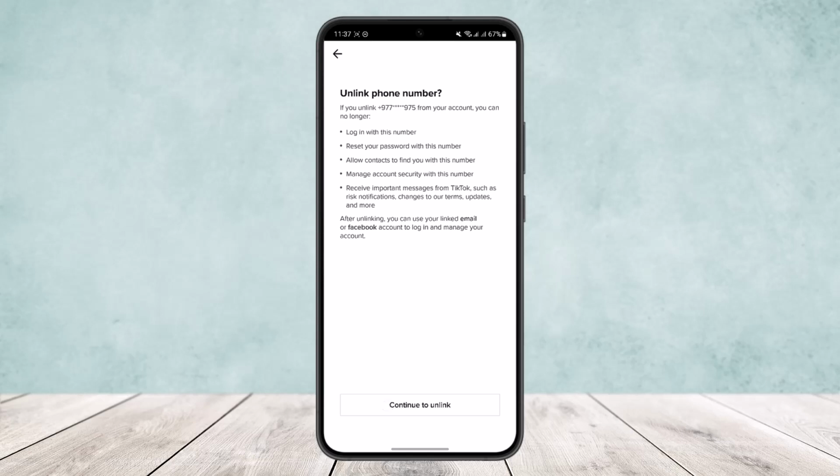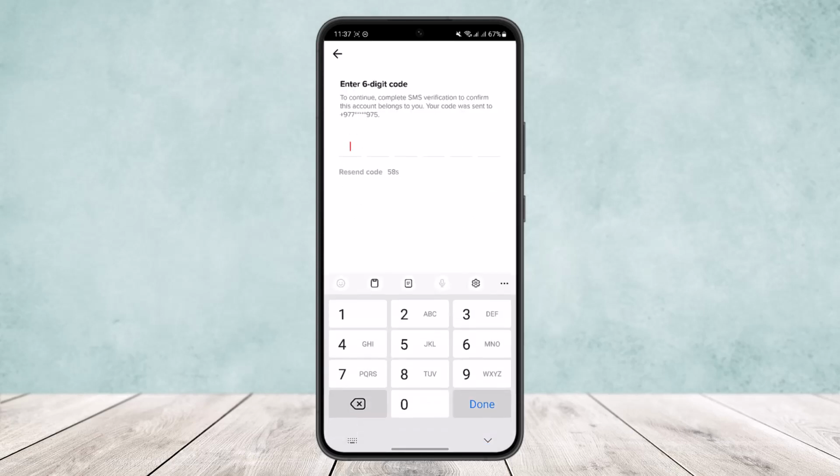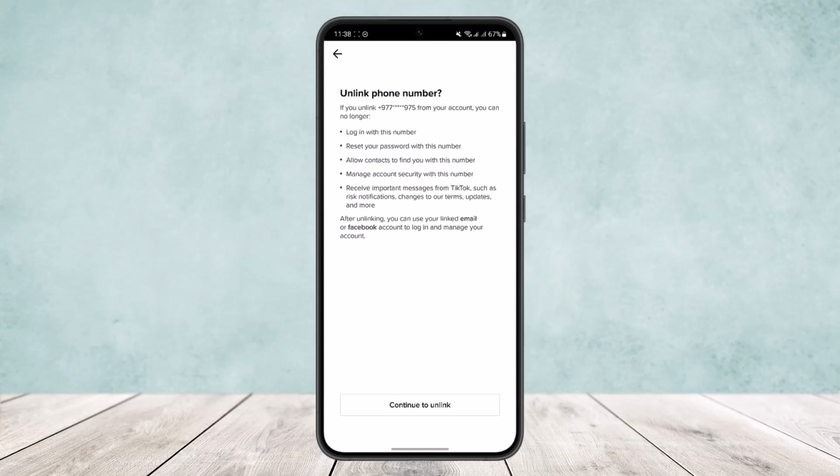So what you want to do is tap on Continue to unlink, and then it'll send a verification code to your device. Once the verification code comes up, simply enter the code here and then click on Continue, and your phone number will get unlinked. So this way you can unlink your phone number from TikTok.